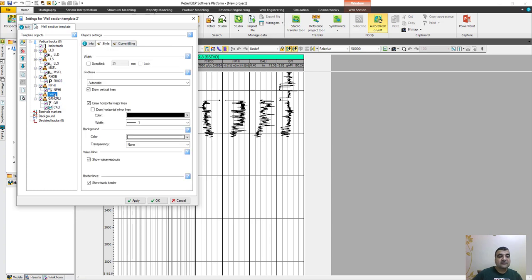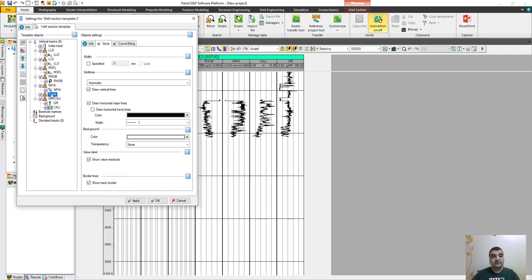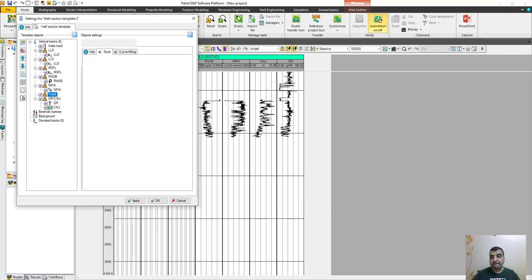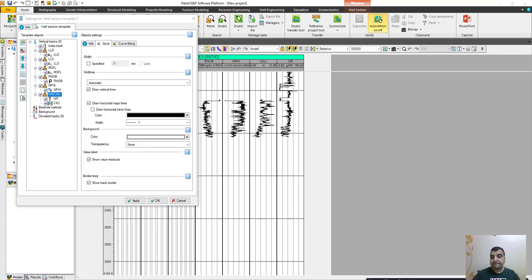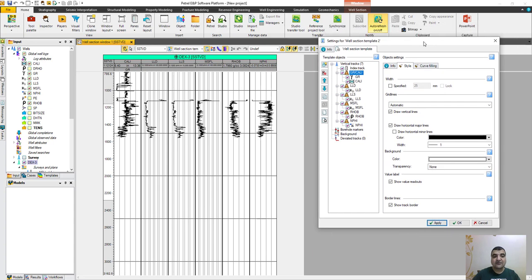and delete this empty track, right click and delete. Then move this track to be at the beginning of the displayed data. Just apply from time to time to check whether you are on the right track or not. Now caliper and gamma ray are in the first track.